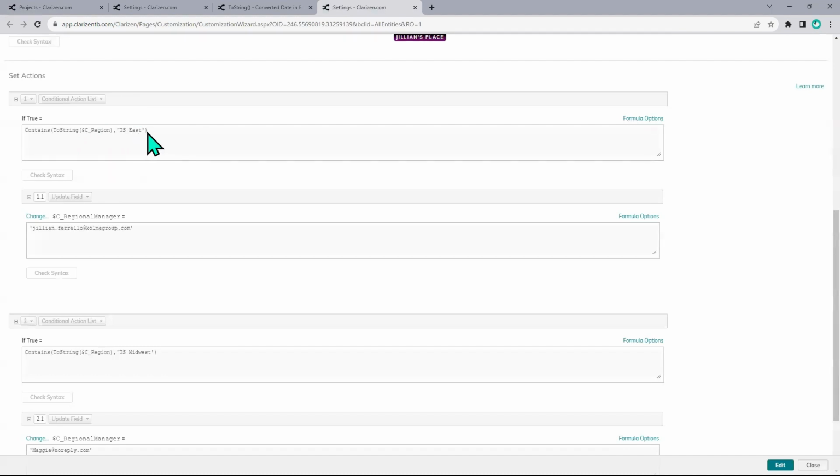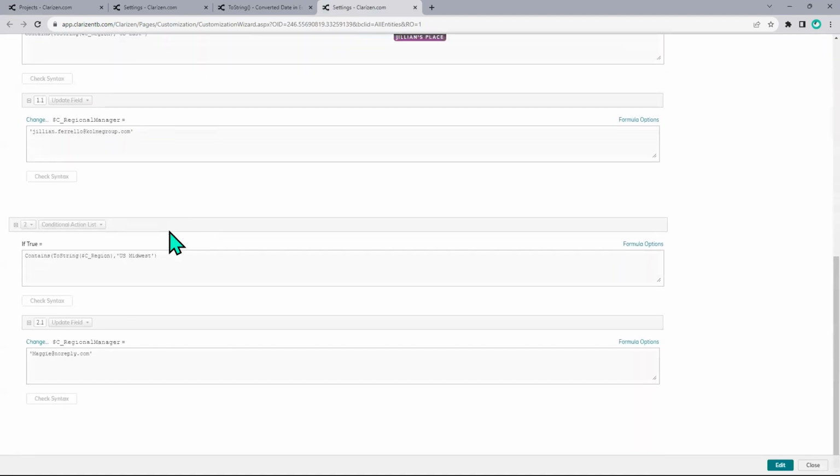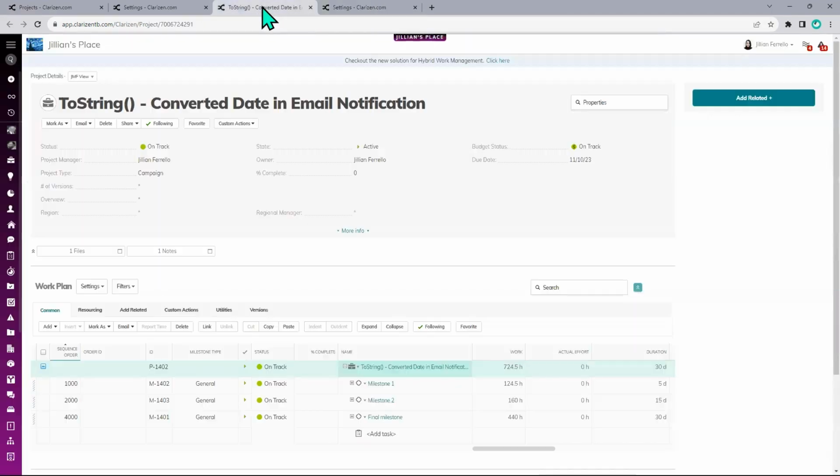So if US East is the value in that field, I want to update my regional manager to a certain person. In my second conditional action list, I'm using the same process, but instead of US East, I want to see if region contains US Midwest, and if so, update it to a different regional manager. So again, I'm using toString to take a picklist field, read it as text, and see if it contains the piece that I'm looking for. So let's see this in action.